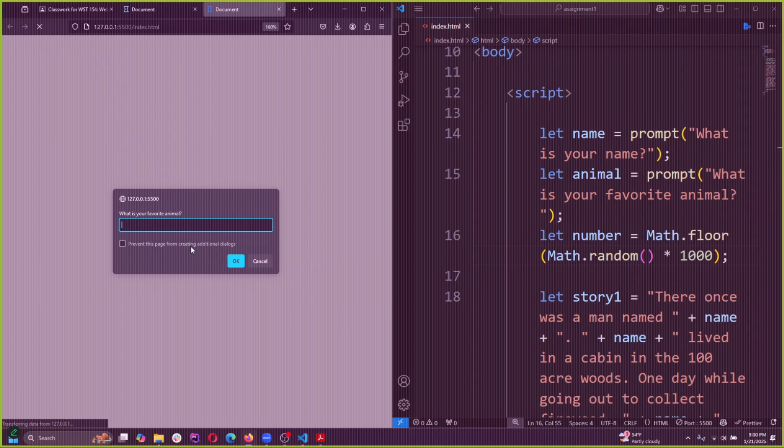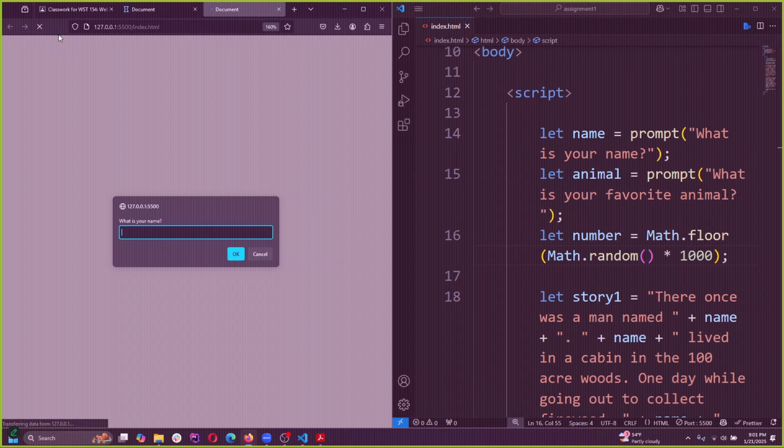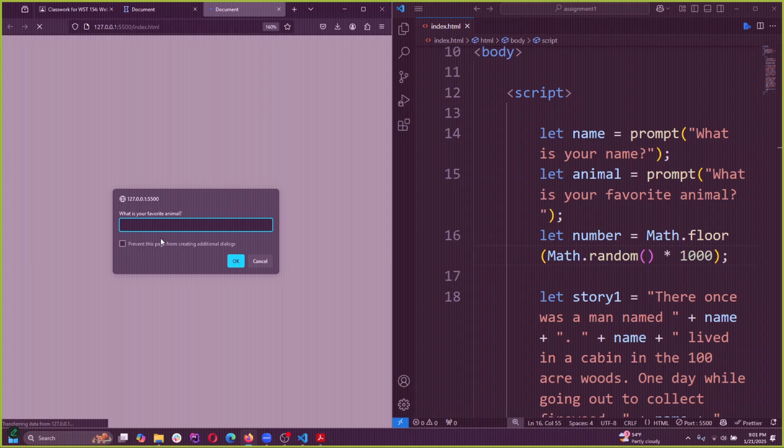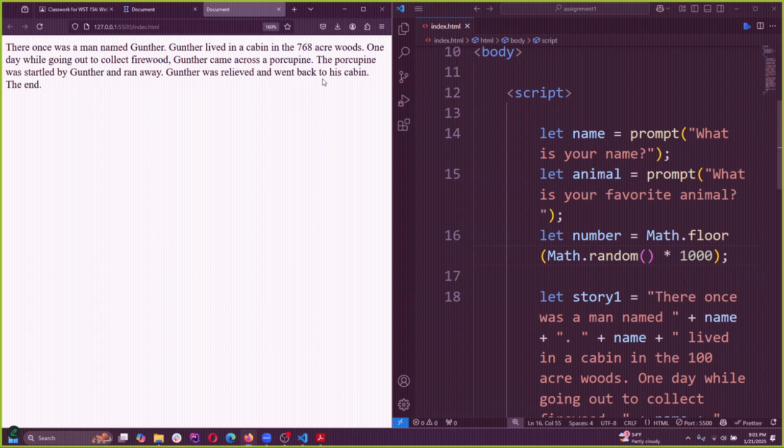what is your favorite animal? Let me refresh this actually. I think it already asked the name. What is your name? Gunther. What is your favorite animal? Porcupine. Okay. There once was a man named Gunther. Gunther lived in a cabin in the 768-acre woods. So that's the random number it gave me. If I do it again, it'll give me a different random number.